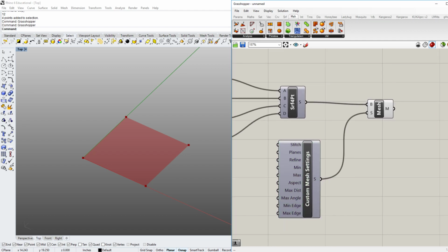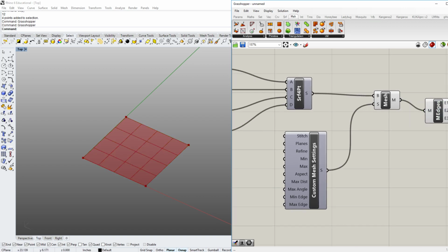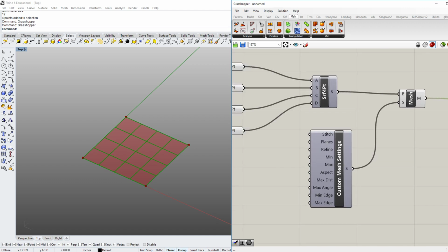Before I do that, I'm going to go over to the Analysis tab under the Mesh tab and get the component Mesh Edges. By default, Grasshopper will not display mesh edges in the Rhino viewport. So I'll plug that mesh into my mesh edges so I can see what the actual subdivisions are. And we'll also use that component later.